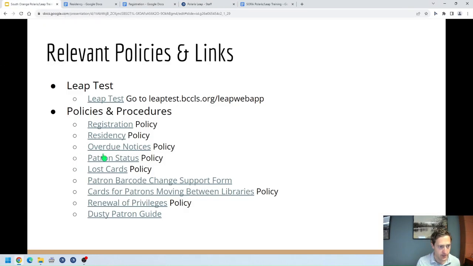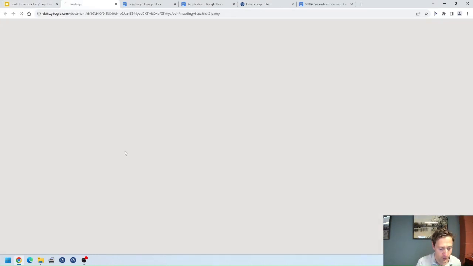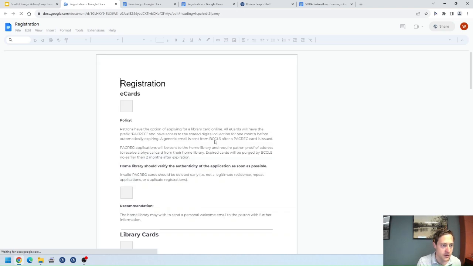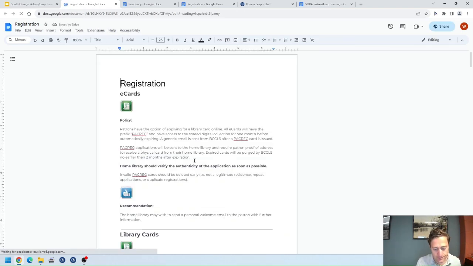So first I'm going to go into the policy for Buckles e-cards. So the policy states it will create a patron barcode that begins with PAC Reg, and that just stands for Public Access Catalog Registration. And it's a way for us to differentiate between e-cards and non-e-cards. So once the account is set up, there will be access to Buckles e-content for 1 month, and then they automatically expire.